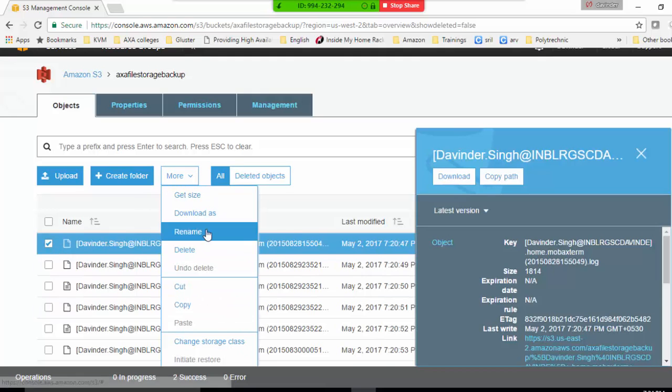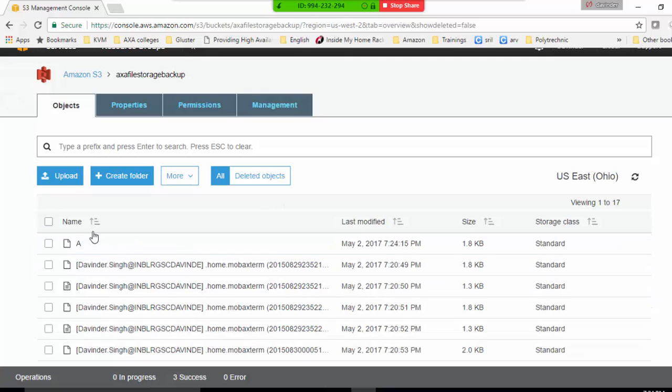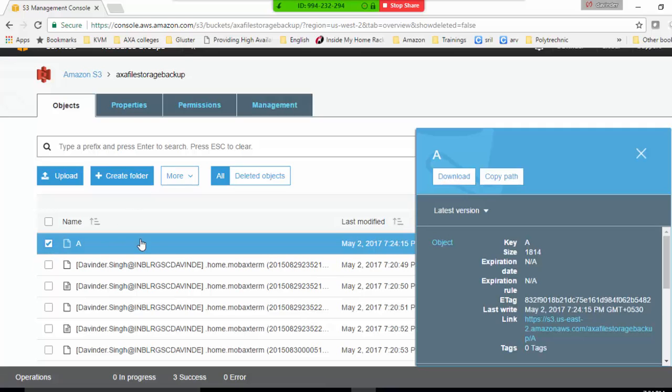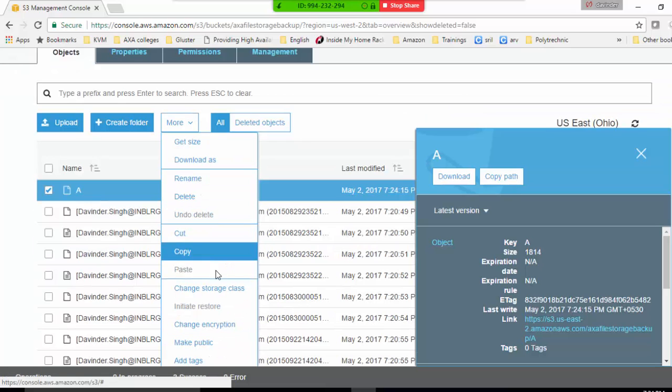I want to rename this one here as file A, and another file. So now it is easy for you if I am going to delete this one. So one option is this one.